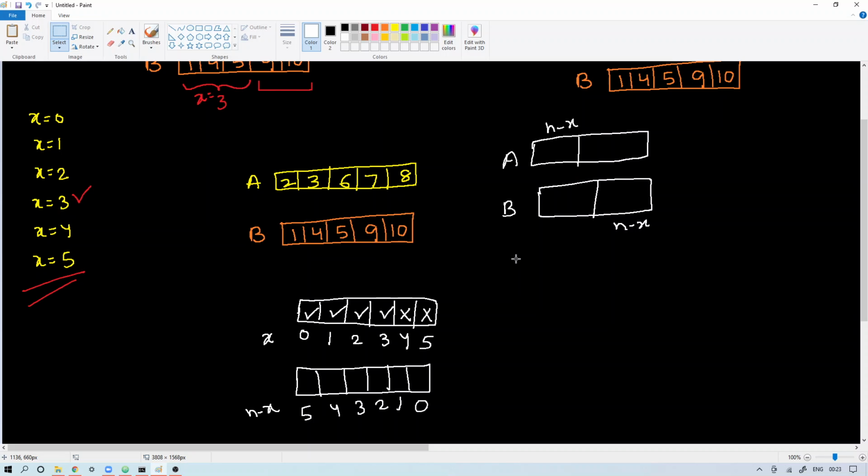Now we are looking for the n minus x part. So n minus x is 0. It means we are not looking at anything over here and not looking at anything over here, right? In that case, there is a match.